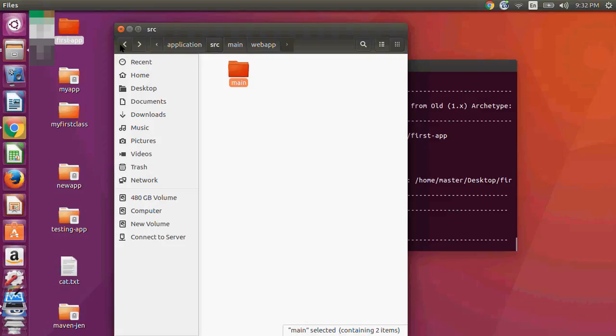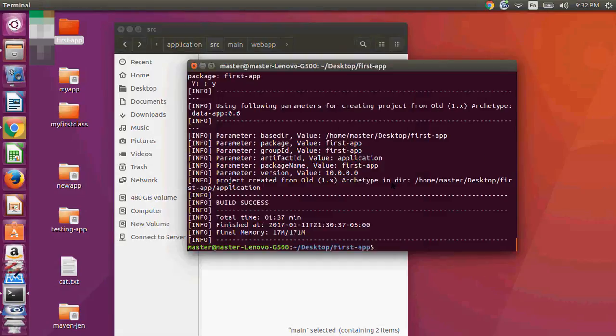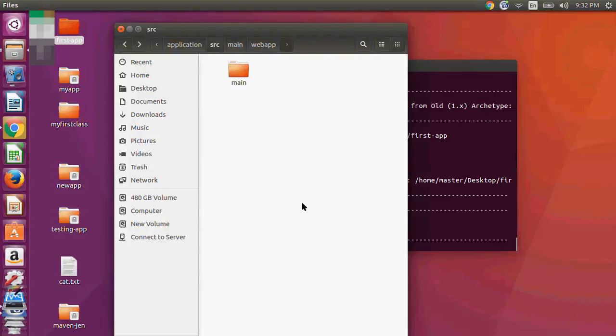Yes. As of now, I'm not packaging it. As of now, I'm creating a basic project. Packaging will be like when I enter over here mvn install, then it will execute that particular file, then it will package it into a .jar or .war file. So packaging is like the second step.